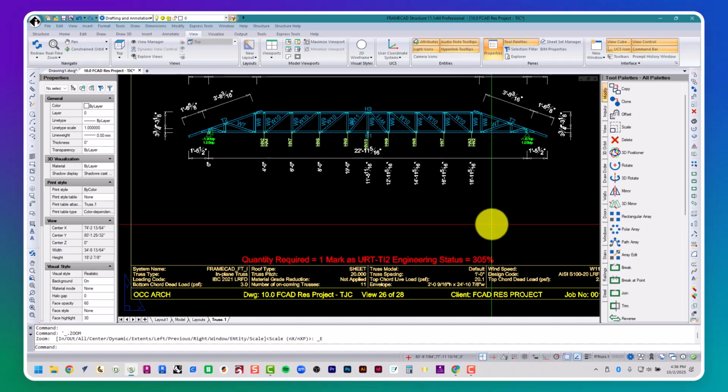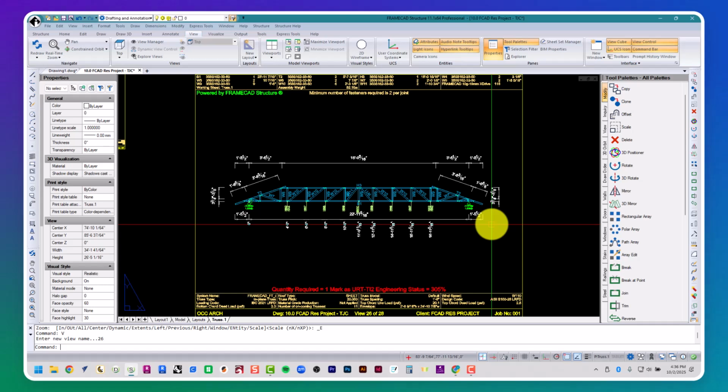Here, border number 26 is failing. V, enter, 26, enter. TTD.